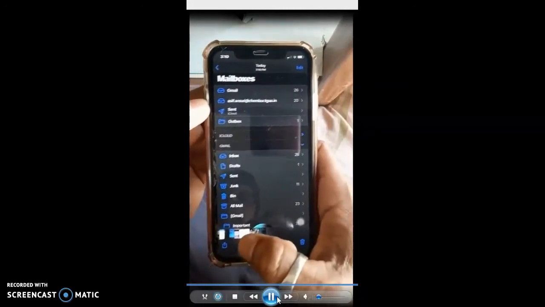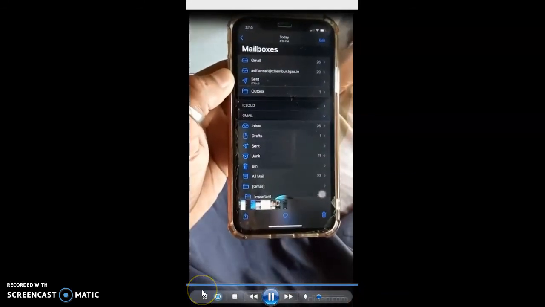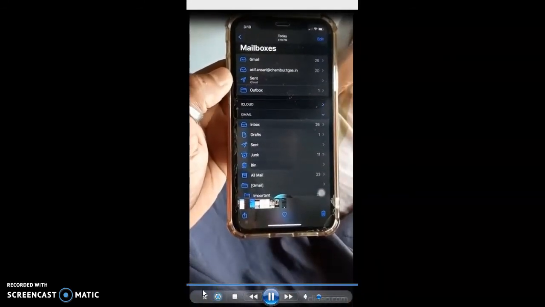From here you will be able to upload it on the Google form. Just click on it and open it from the drive.